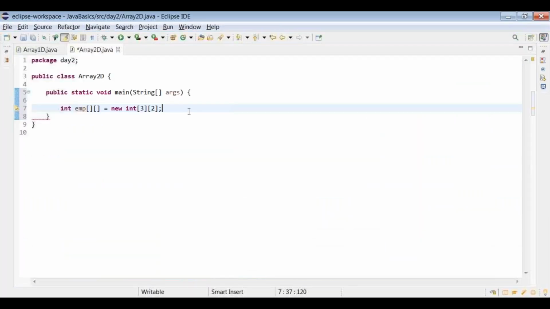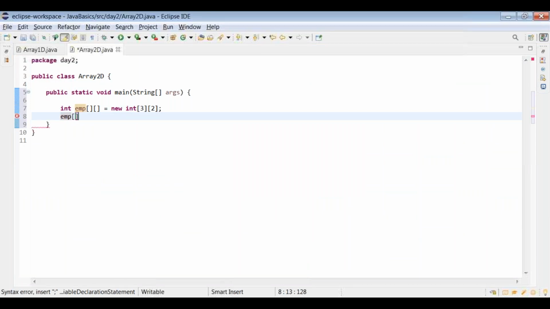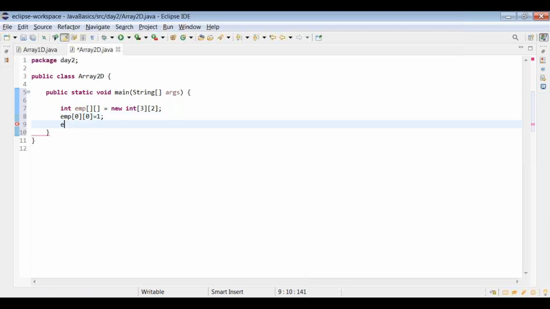So to store the values, how do we store the values? Employee of 0, 0 equal to 1. Employee of 0, 1 equal to 25,000.